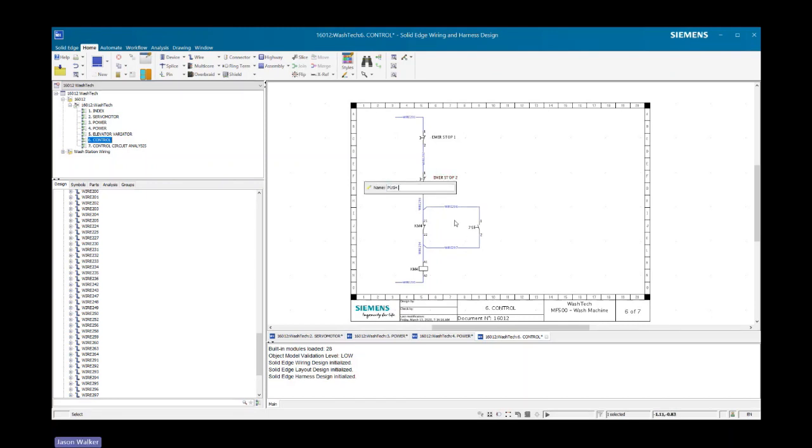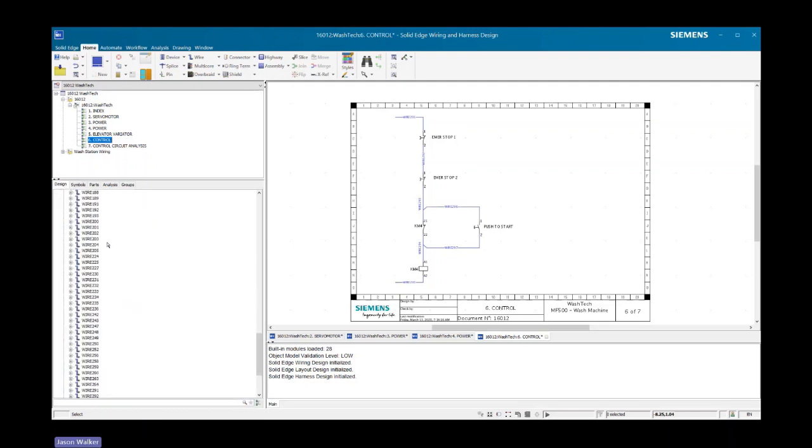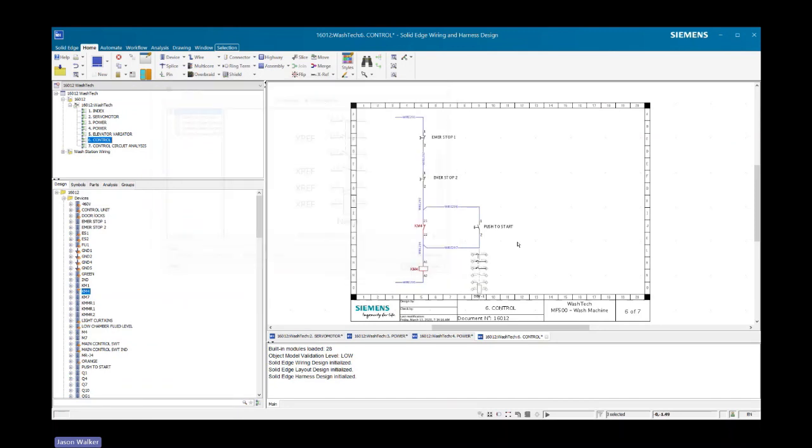And then lastly, we need a push to start. And then the final thing is to add the actual device that we are creating the composite symbol for as reference. So I can double click this KM4, make sure I have the entire symbol, and place it. And then you can see after I've placed it that it gives me references to some of these other locations in my design.